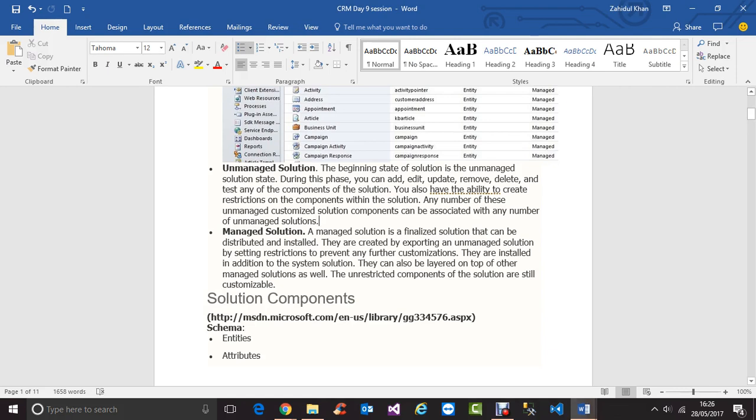They are installed in addition to the system solution. They can also be layered on top of the other managed solution as well. The unrestricted components of the solution are still customizable. So basically, managed solution is nothing but when you deploy a solution from one environment to another environment, and particularly from dev environment to production environment, then in the production environment, if you deploy it as managed solution, then in production environment you cannot do any change.